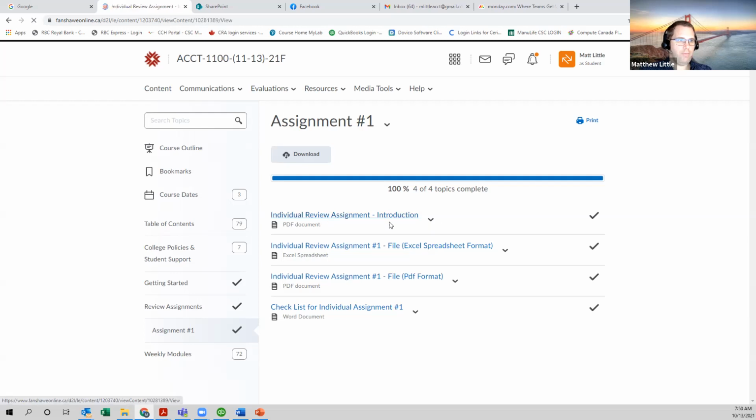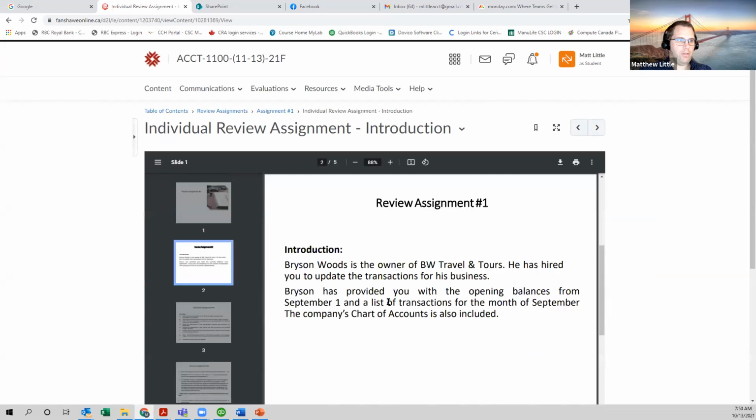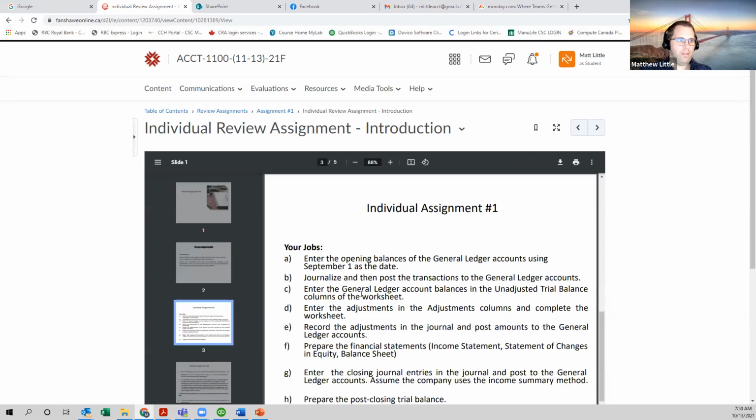So if we pull that up for a moment, there are a few slides that talk about what this individual review assignment is about. So it introduces the owner, being Bryson Woods, of this travel and tour company. And he's hired you to complete some transactions for the month of September. So we've itemized what the steps are.